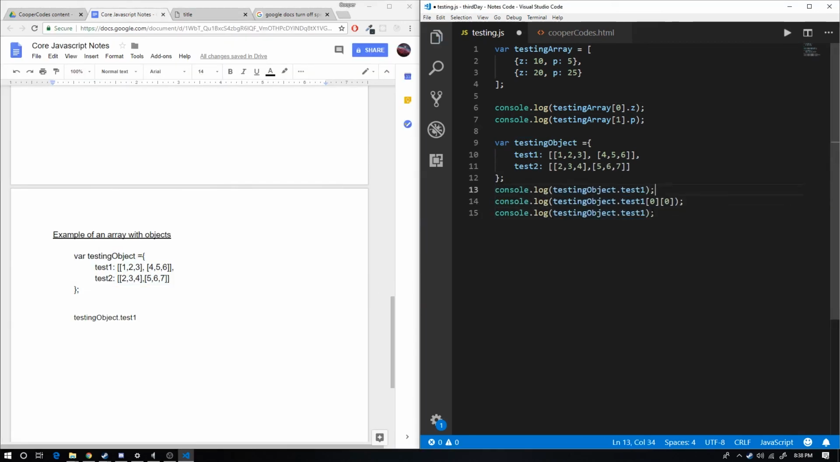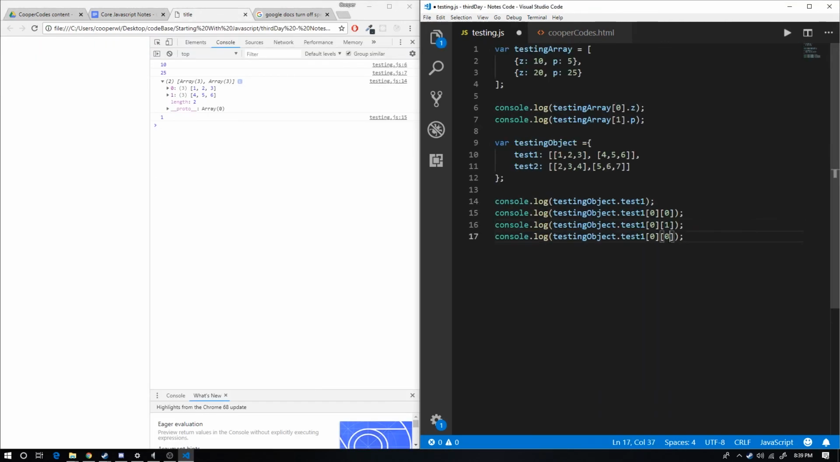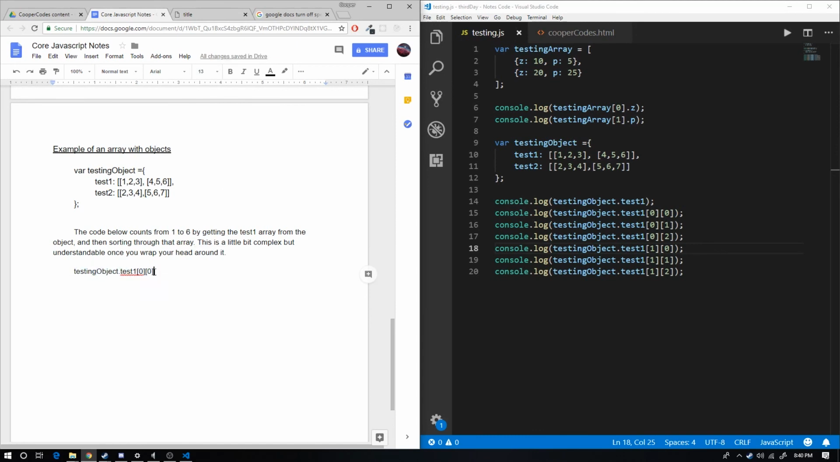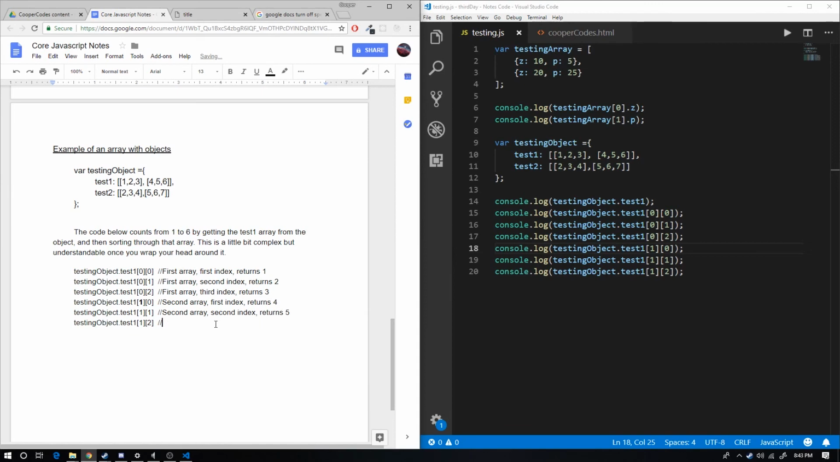Now I did a little bit of coding here to see if I could go 1, 2, 3, 4, 5, 6. It did work out. I explained what I was doing with the arrays: I was going through the first array and each index of that array, then the second array and each index of that array. So yeah, that's pretty much that. Just doing my thing, programming.